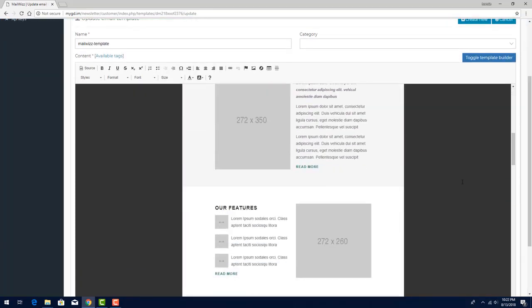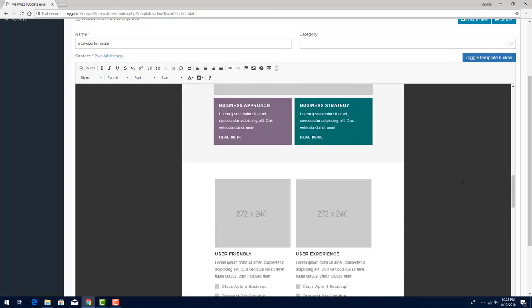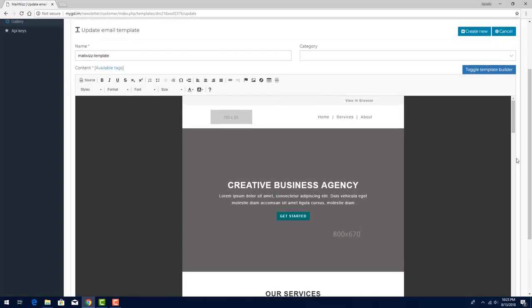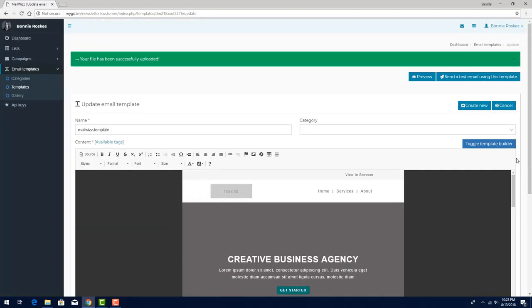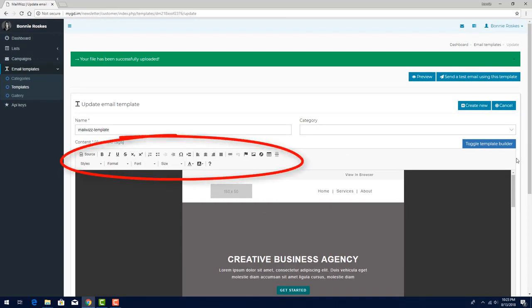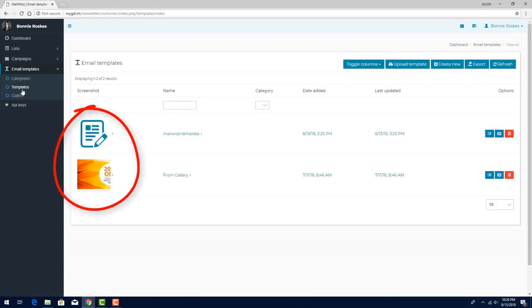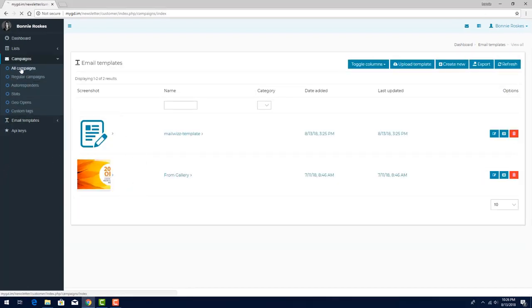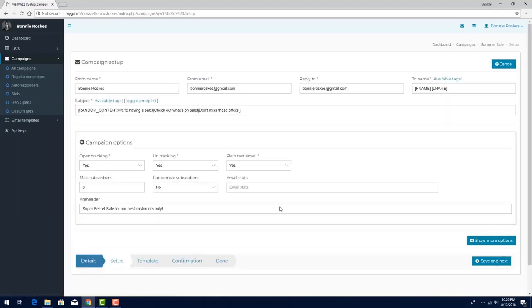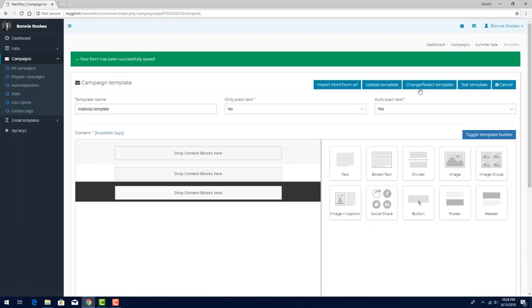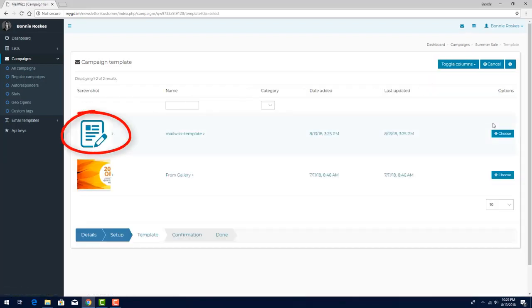I can keep and edit the blocks I want, erase what I don't, and import graphics with these suggested sizes. All of the usual editing tools are available here, such as fonts, bullets, alignments, hyperlinks, tables, images, etc. Now when I click Template, both the default and the new template are available. I'll go back to editing my campaign and skip ahead to the template setup. If I click Change Select Template, the one I added to my template list is here.